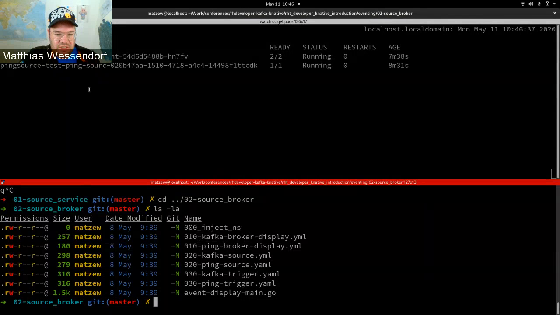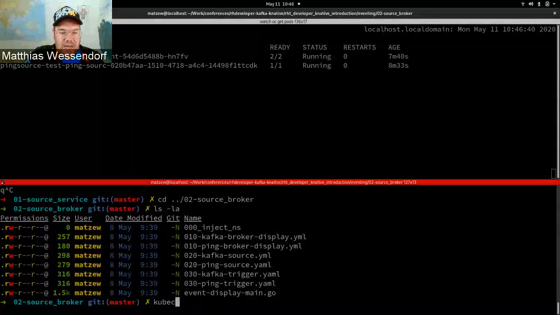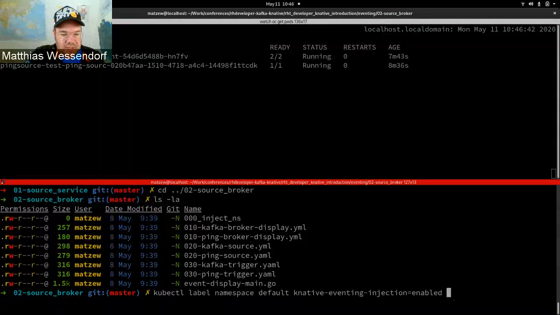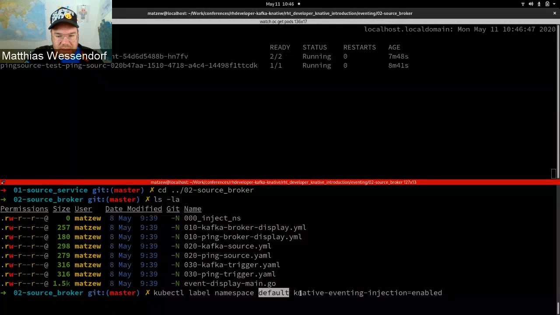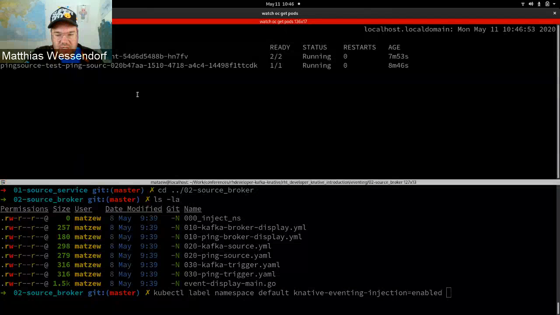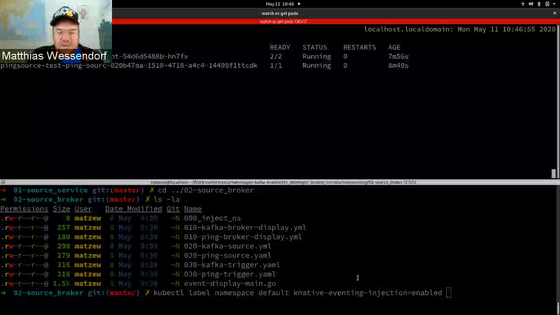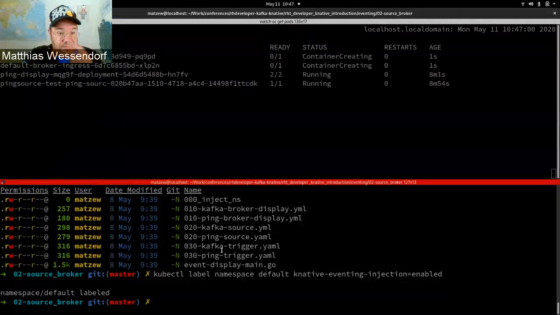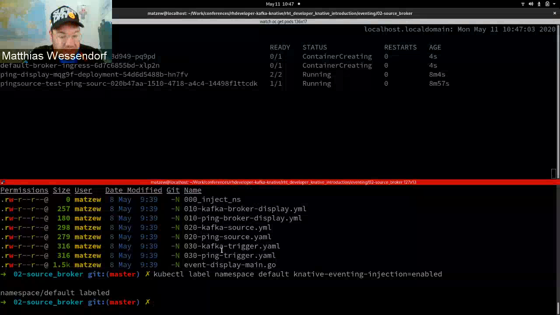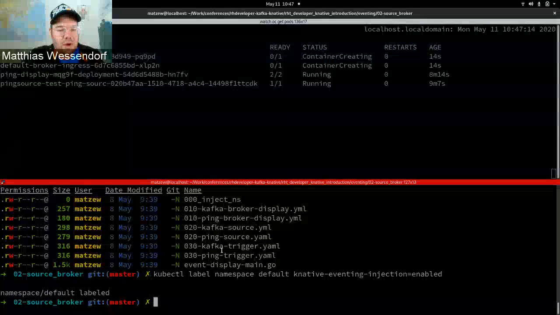And in order to instantiate my broker, I have to label the namespace. So I'm going to use my default namespace here, and I provided a label called Knative Eventing Injection Enabled. And now what you see is two more pods will come up for the broker. One is actually the ingress of the broker, and the other one is for the filter of the broker. And those two pods in combination are basically the broker that I'm going to use here.